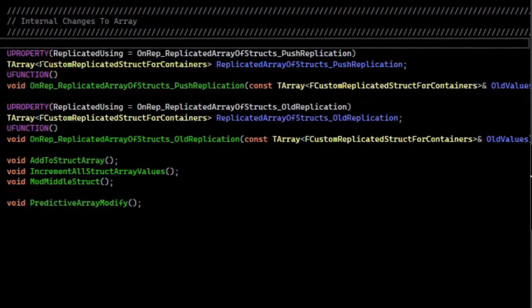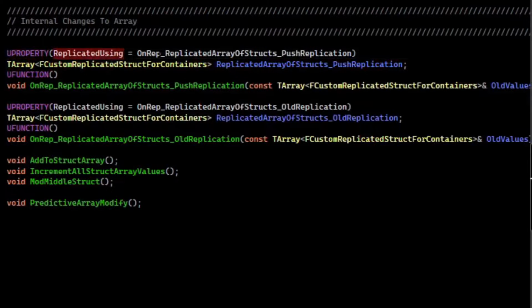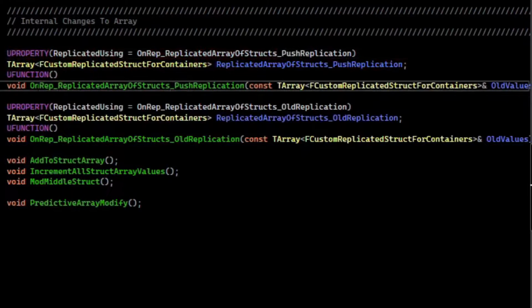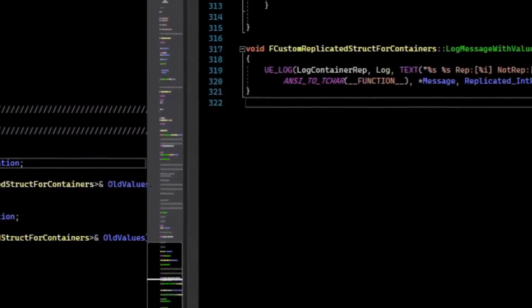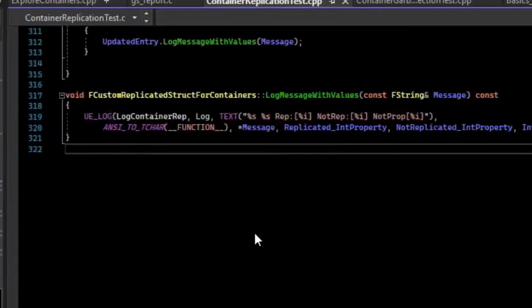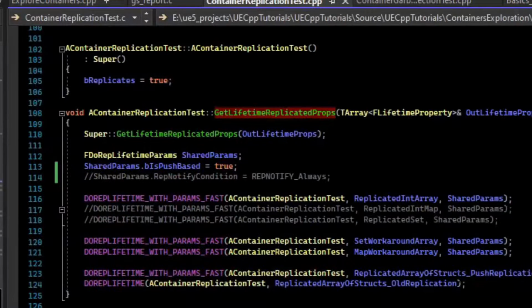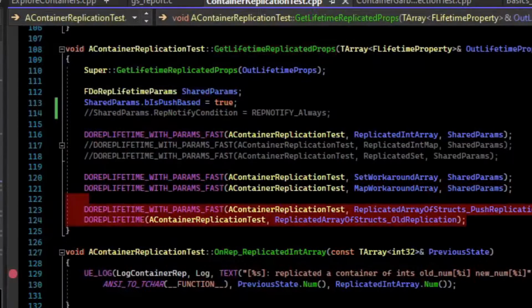And so if we look back at our arrays of structs. It's a property. It's replicated using this OnRep. So it has an OnRep function that gets called when something is replicated. It is just an array of this struct. And in the lifetime properties, we have set it to be replicated.